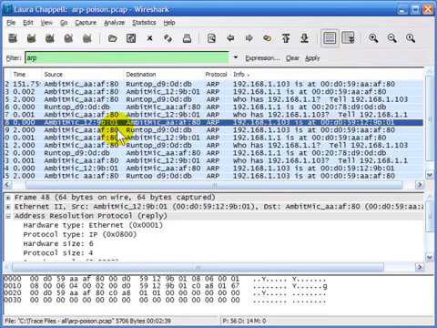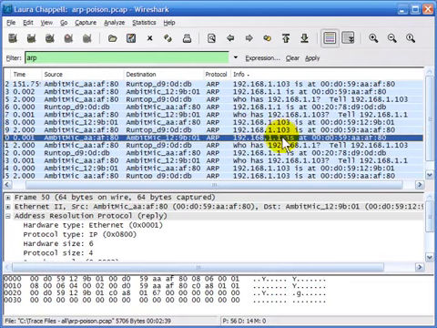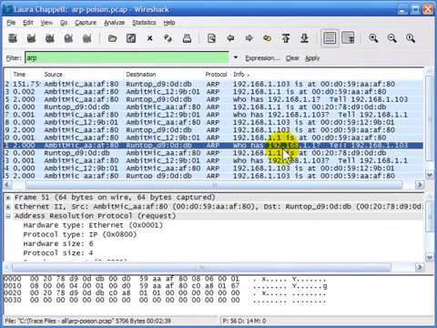Then we see some additional communications from the poisoner. The poisoner periodically goes through the process of unsolicited replies: hey, 103 is at my address and 1.1 is at my address. And it periodically goes through the process of checking to see if the ARP cache on both devices is poisoned by going out and ARP querying them.